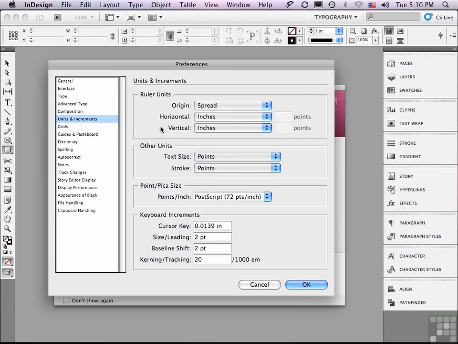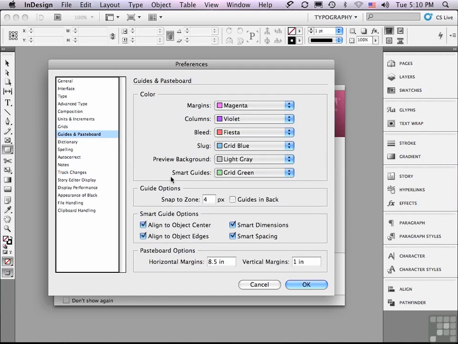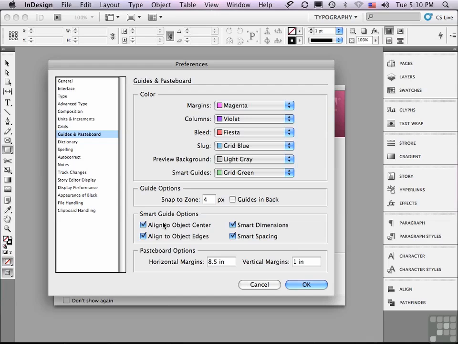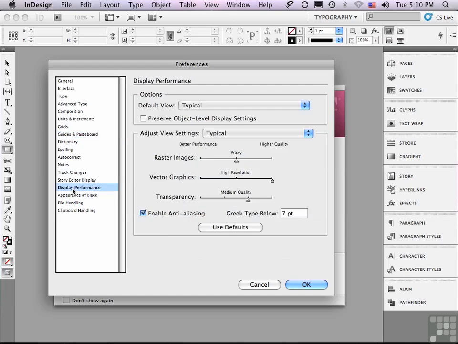Let me give you another example of when I may want to change preferences. I'm going to go to Guides and Pasteboard. And you can see that smart guides are actually using a color called grid green. Well, let's say I'm working in a document that happens to have a green background. Well, I may not be able to see my smart guides. So I may want to change my smart guides to some other color that will be easier to see, like let's say brick red. And then when I'm done working with this document, I can change it back to grid green if I want.